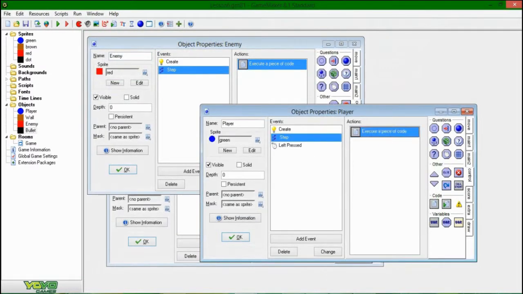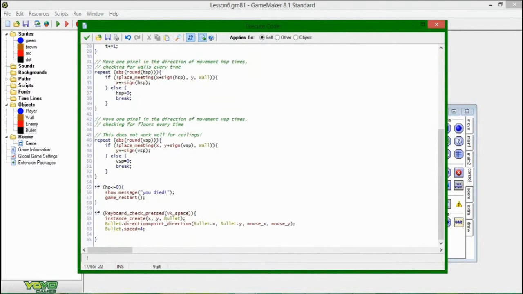So I'm going to do something here, and this is my favorite thing in programming. I'm going to assign the bullet that we just created to a variable.